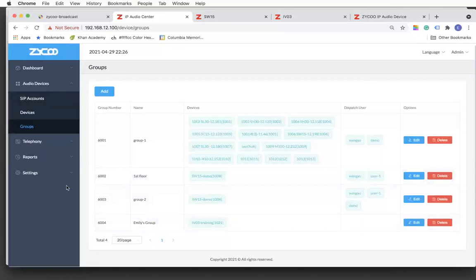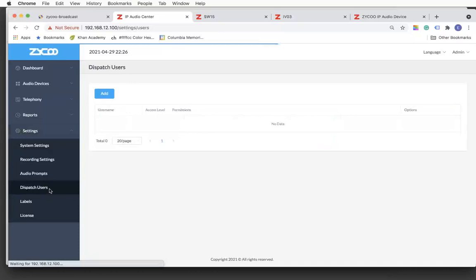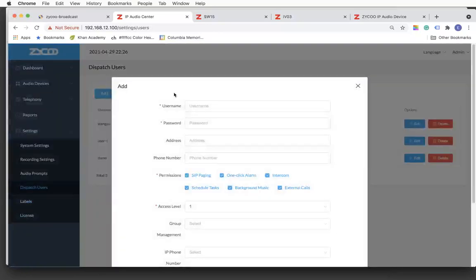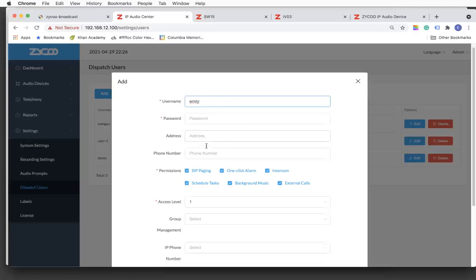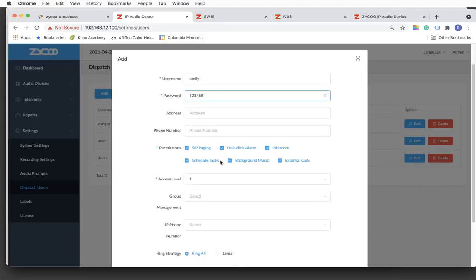And the next thing we need to do is to create the dispatch user. So click on the settings. There is a dispatch user option. Click on the add button and create the new dispatch user, giving the username and the password. So we have the username Emily and we have the password 123456. All right, everything looks good.